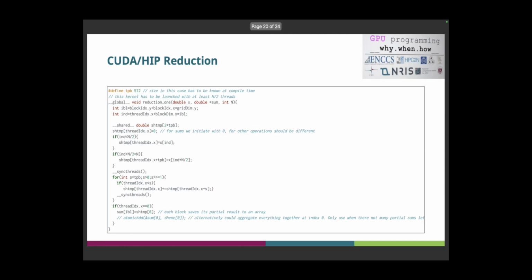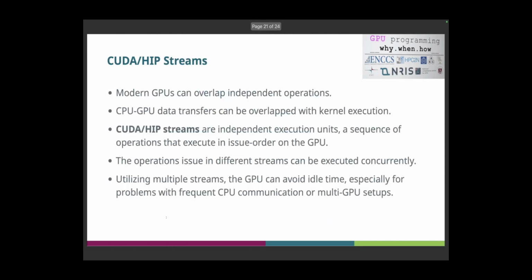Okay, so this is all about two examples of how to use shared memory, how to avoid using the global memory, and how to improve the access pattern using shared memory. The second type of memory optimization is how to overlap data transfers with computation.